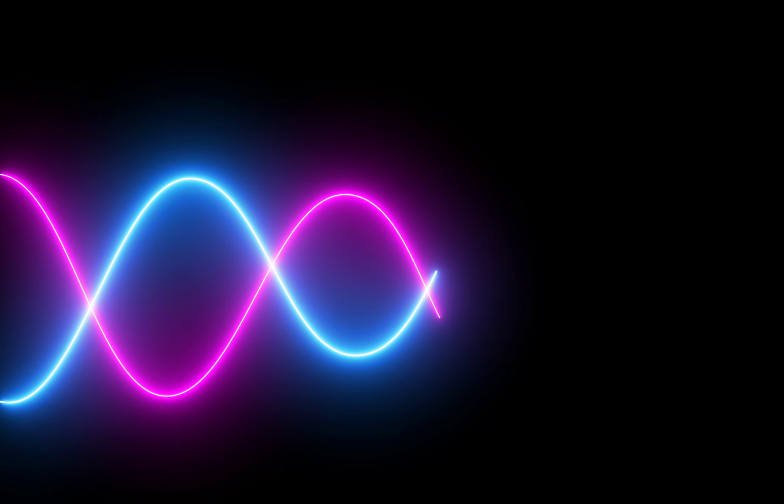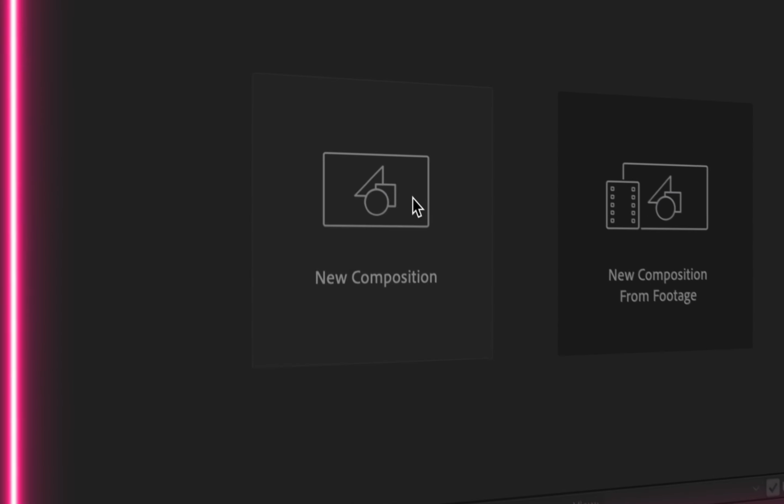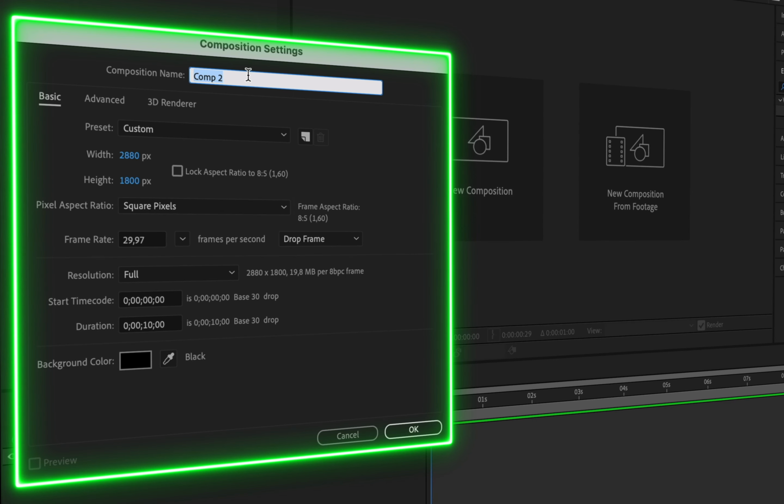Hey guys, in this video I'll show you how to make such a neon animation in Adobe After Effects. Well, first you need to follow the link in the description of this video and download the desired plugin. Create a new composition, specify its name, select the desired resolution, set the background color to black and click OK.